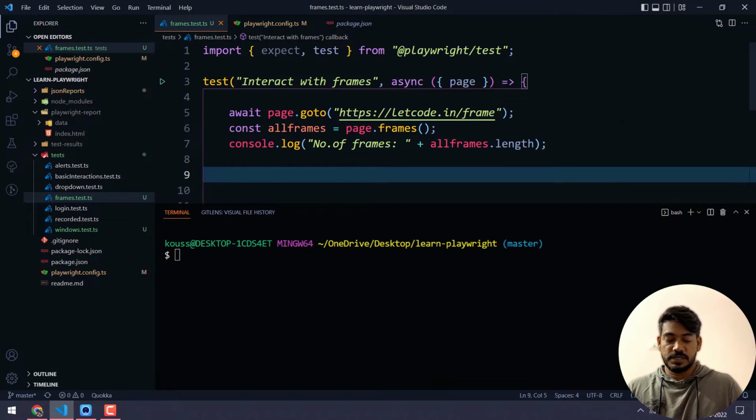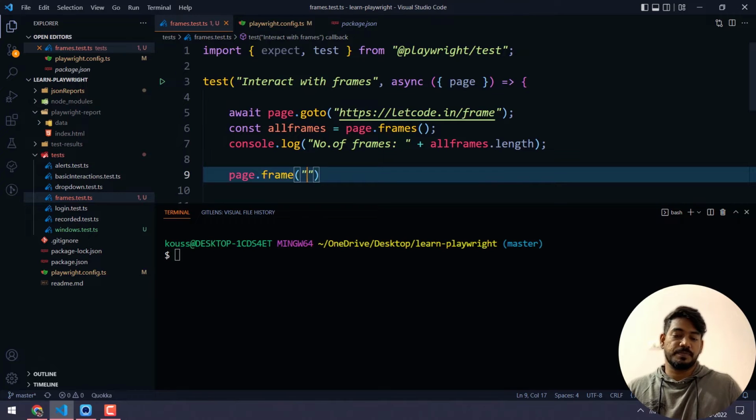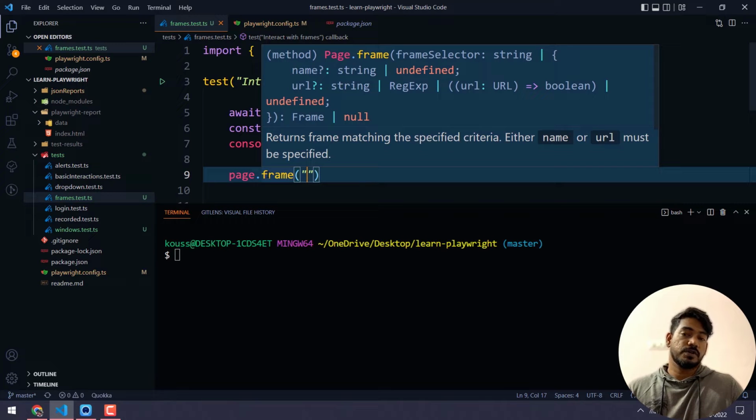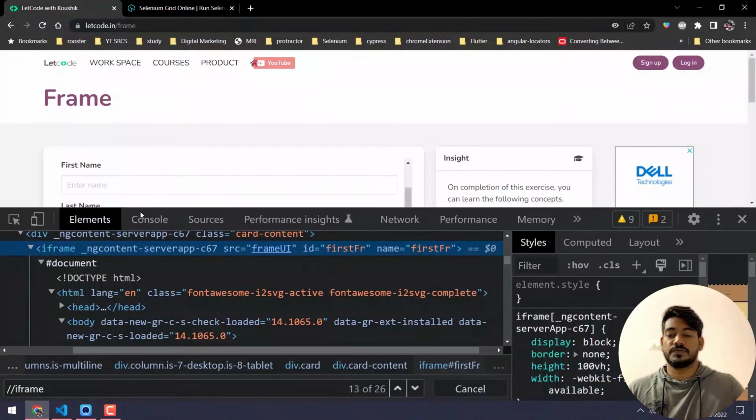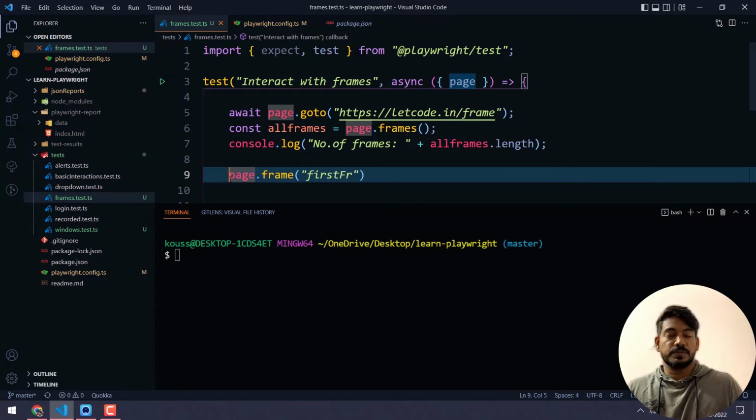First of all, we'll say page dot frame, and here we have to give the frame name. If I mouse hover on this, you can see the frame selector we can give, like XPath or CSS, all the locator strategies, or else you can just give the name of the frame or the URL of the frame. In this case I'm going to give the name. Here we have a name called first fr. I'm going to copy that and pass it here, and that's going to give me the frame.